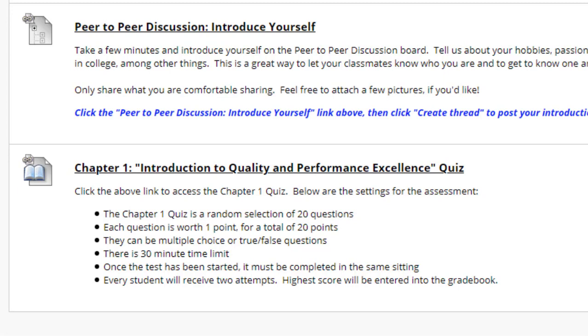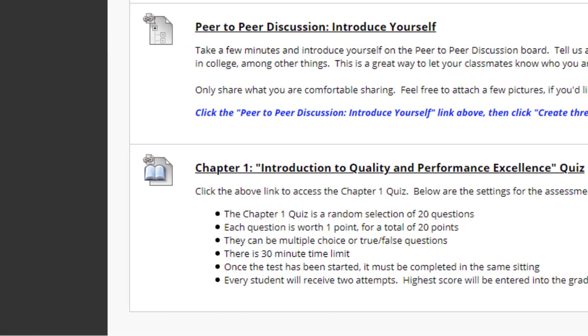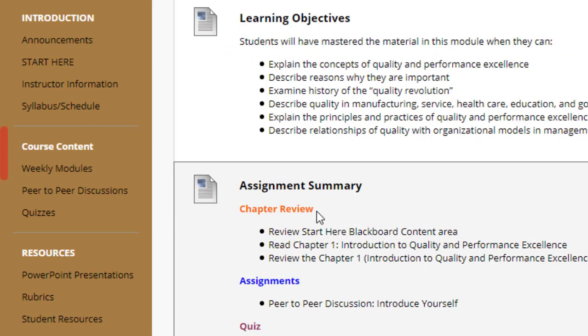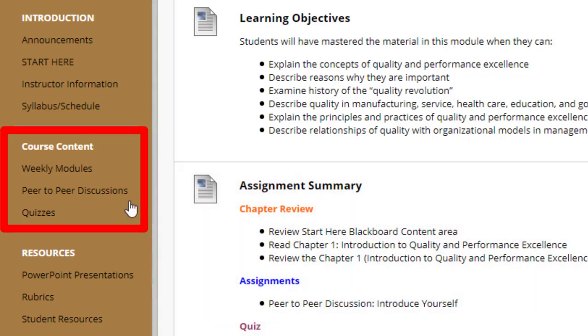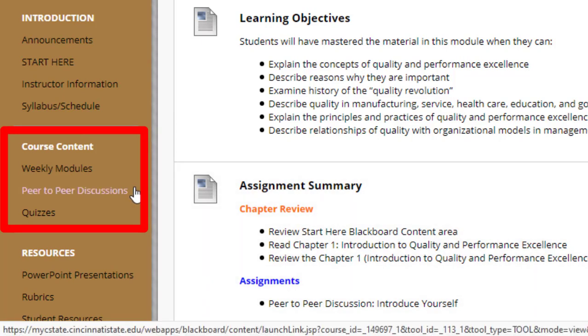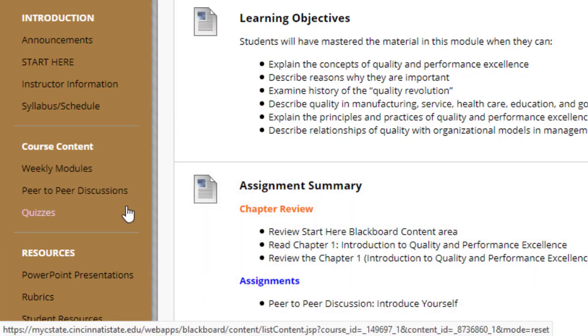And lastly for the week would be the Chapter 1 Introduction to Quality and Performance Excellence quiz that you must complete. If you look to the left-hand side of the menu, we also have quick links to the assignments. So here's your link to the peer-to-peer discussions and quizzes.